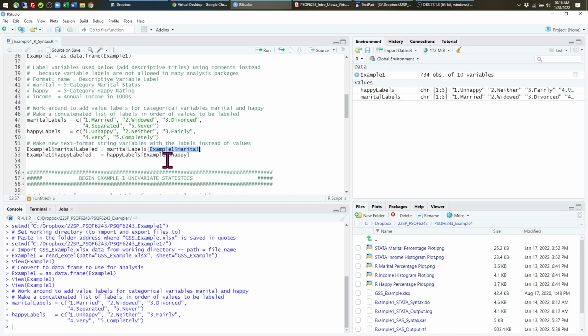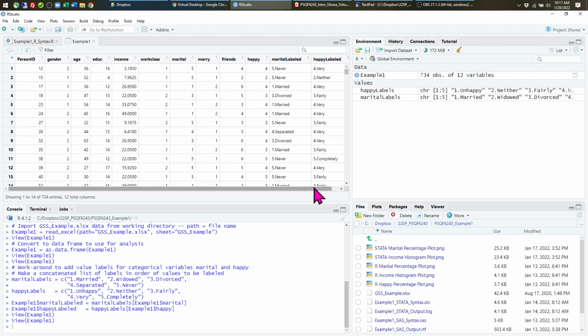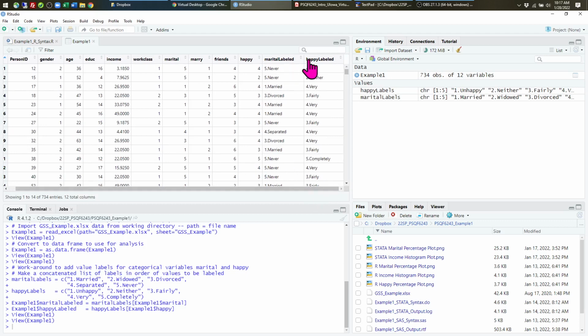So I'm essentially copying the information that's in marital into a new column that's going to be called marital labeled, and the new column is going to be a text variable that has those labeling conventions applied to the values. I'm doing the same thing to create a new variable called happy labeled out of the labeling convention happy labels described up here, and it's made out of the original column for happy. So if I execute those 2 lines, I don't have any new objects because what I have done is create new columns in example 1. So if I double click on that, you'll see now that I have 2 new columns.